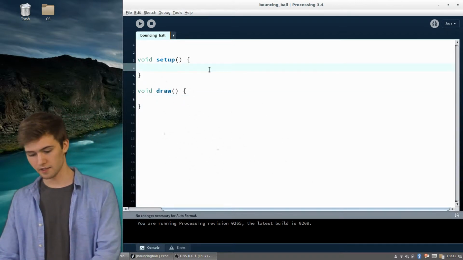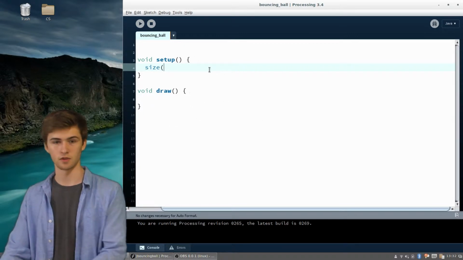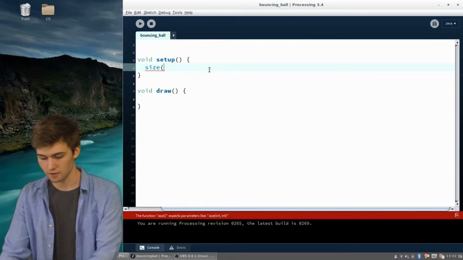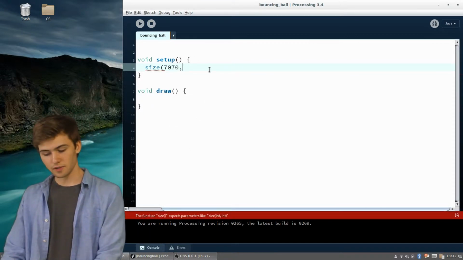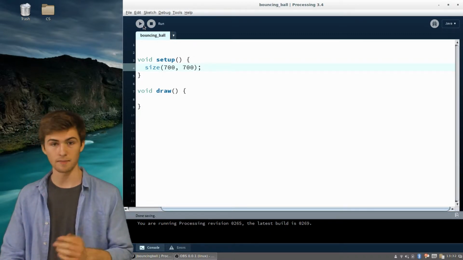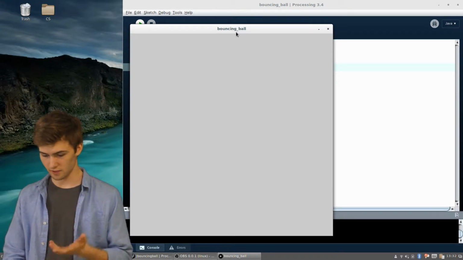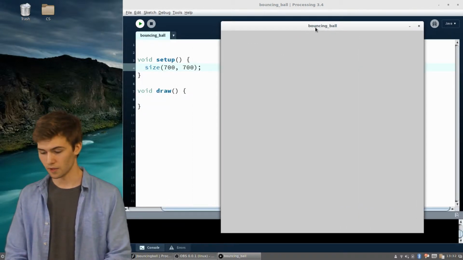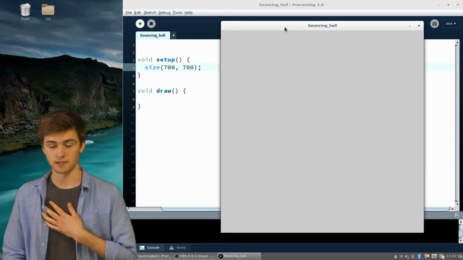So for setup, like I said, you can create a given size of canvas. We can do that with just the size function. So let's create a canvas of 700 pixels by 700 pixels. And if you run that by hitting the play button in the top left corner, you'll see that a canvas, or a window, pops up, and it's 700 pixels by 700 pixels.